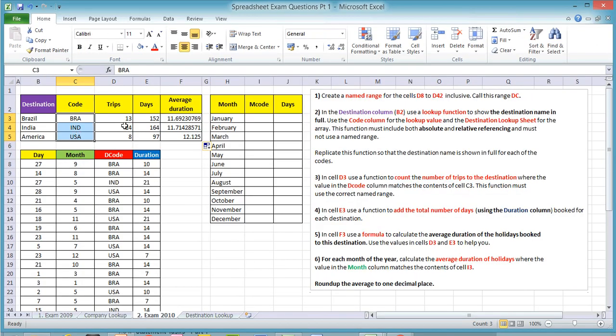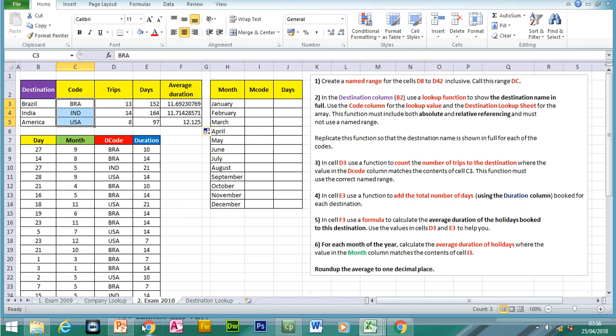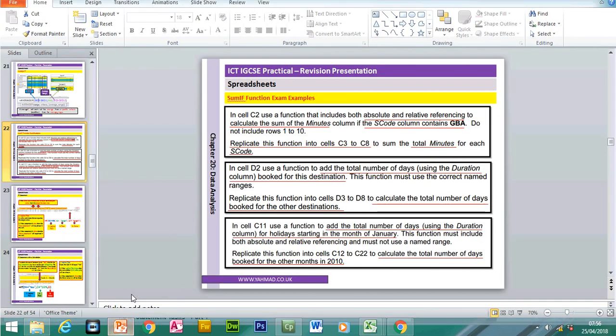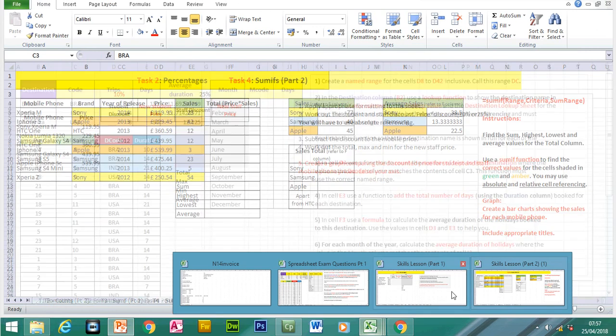So when you add with a criteria, you're going to use a sum if. If you're working out the average, then it obviously will be an average if. If we go back here, you need to be able to identify the key parts of the question. In this question, add the total number of days using the duration column for the holidays starting in the month of January. So again, the criteria will be the month.